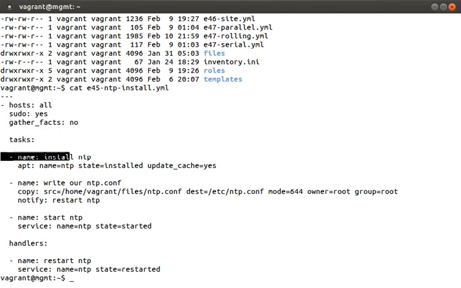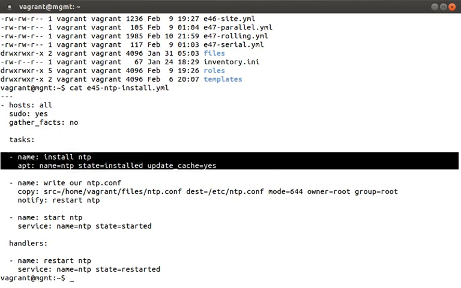The first task definition installs the NTP package. Task definitions typically span 2 lines, and the first line will be the name or title of the task. Then you'll have the module for the task that should be run on the second line. In our case, we're using the apt module, which we discussed earlier, and pass along the argument string making sure the package is installed and that we update the apt cache.